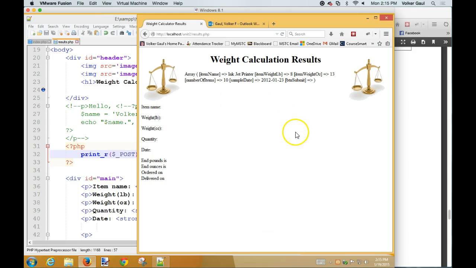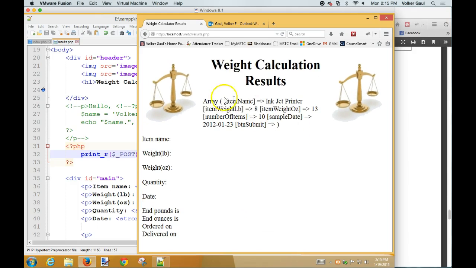Let's see if I can make that just a smidge larger. There's the result of the print_r command. It's telling me that I have an array, and this is basically like a dictionary in Swift. It is an associative array, meaning that we don't have numbers for our array indexes, we have names. Notice the name, item name. That's the name specified in the form. This is the value that's in that field.